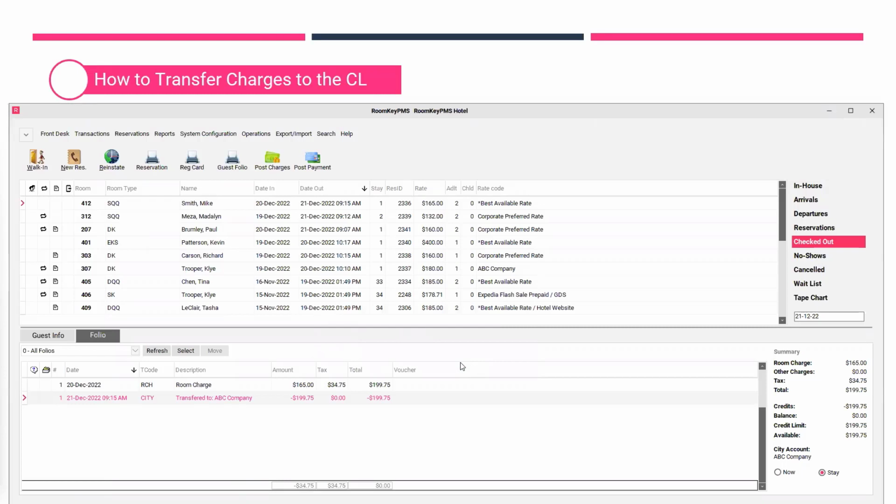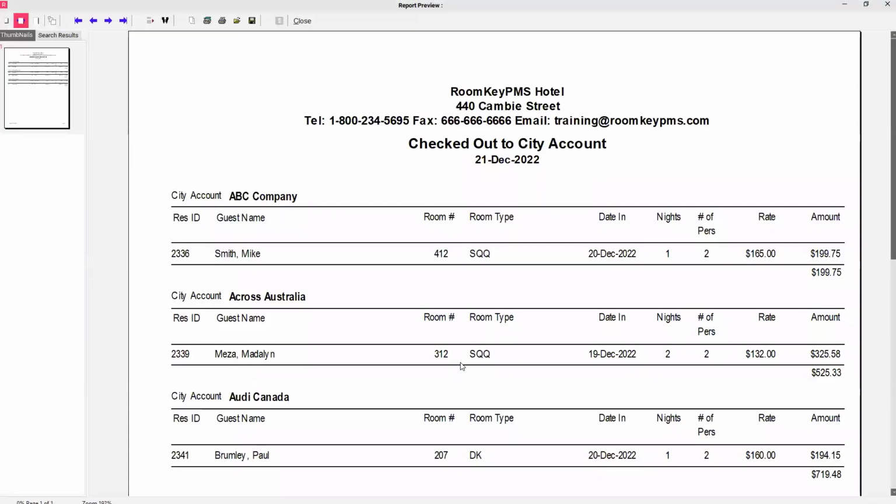But let's take a look at those charges that I transferred today. And here it's going to group the charges by city ledger account. So I transferred 3 charges to 3 different city ledger accounts, and they're grouped here. It'll let me know the guest information, including res ID and room number, and then it will summarize the amount that was transferred. So I can see those amounts summarized off to the right-hand side as well. So you can use the print icon or save this report electronically for your records. I'm just going to go ahead and close this preview.